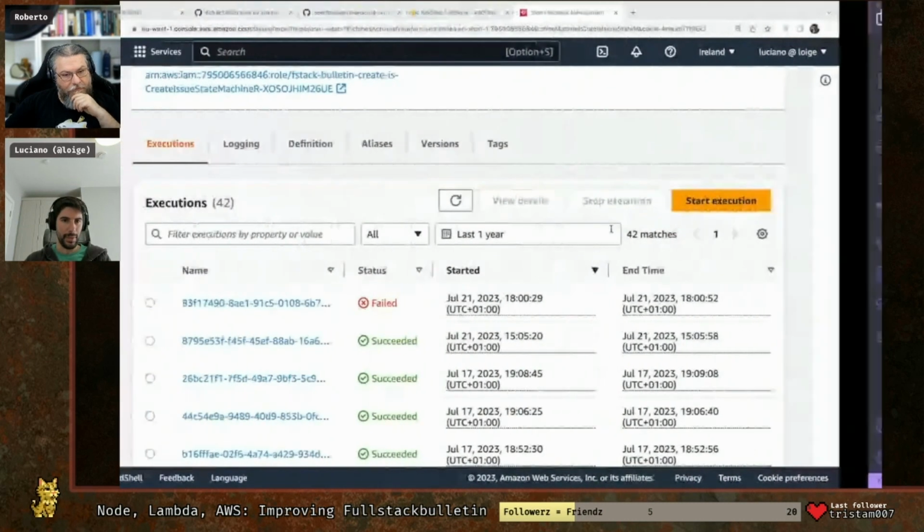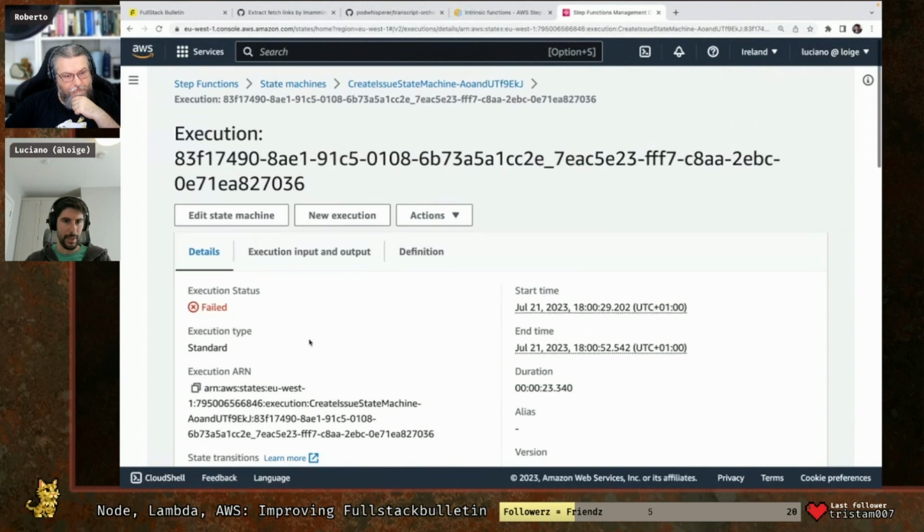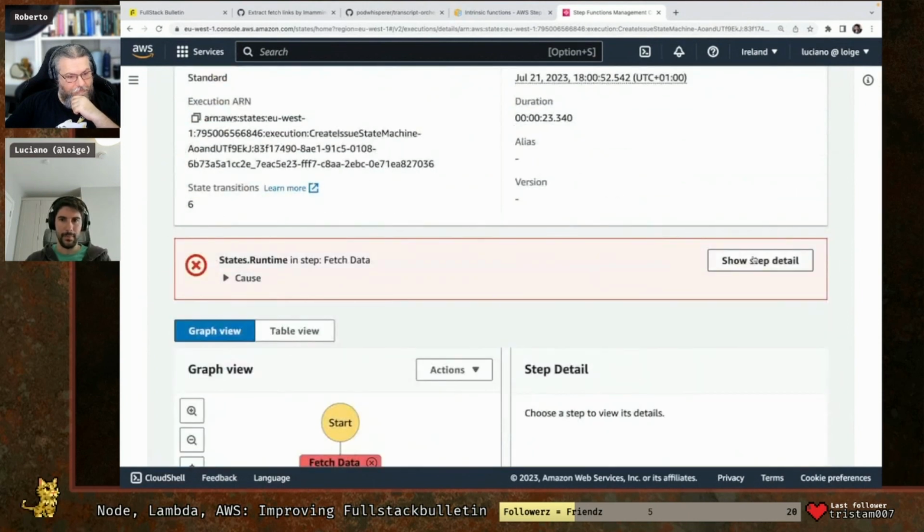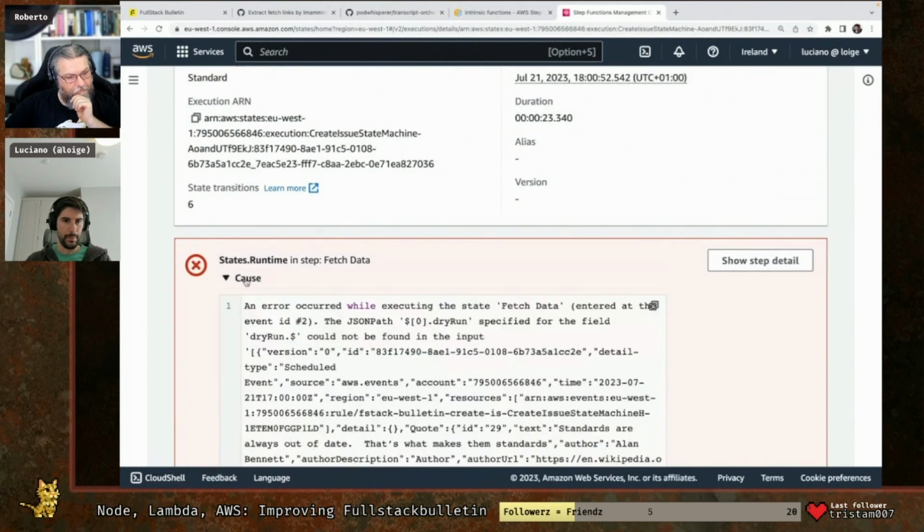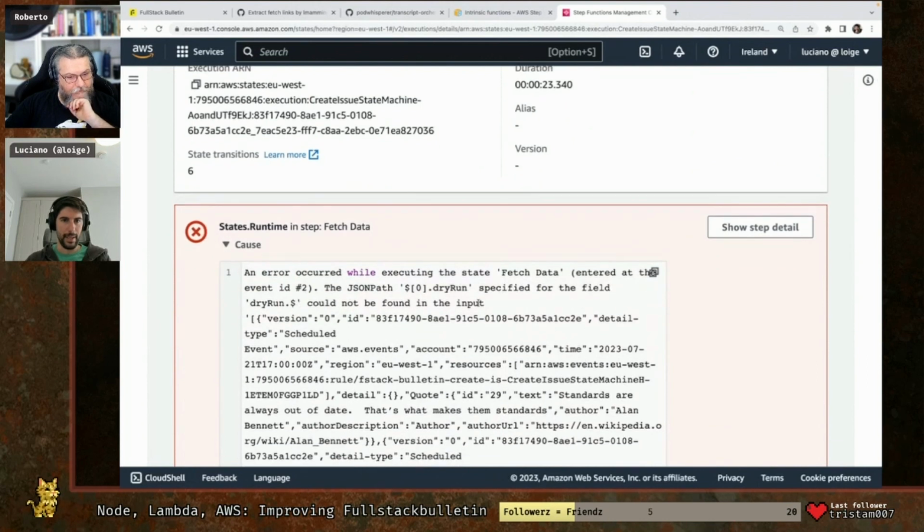So in reality, what was happening, because dry run was not there, is that the execution was failing. And if we look at the issue, it is saying dry run could not be found in the input. So the way I was working around this, I was triggering an execution manually, saying dry run false, and that will work as expected.